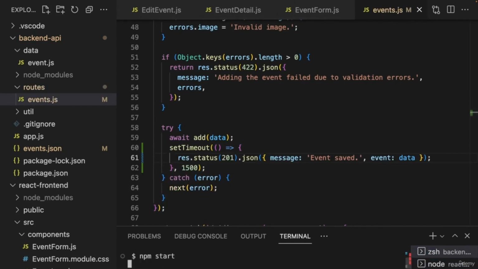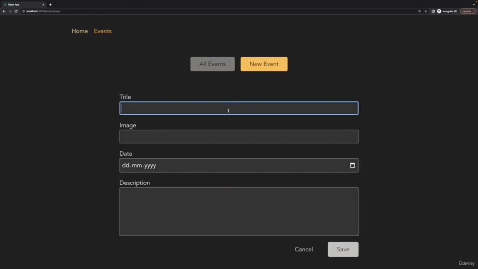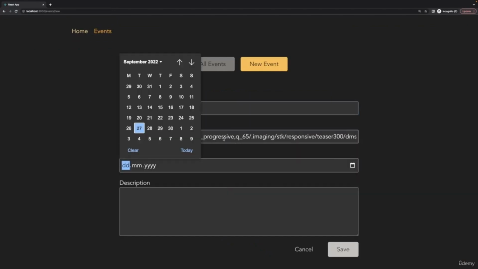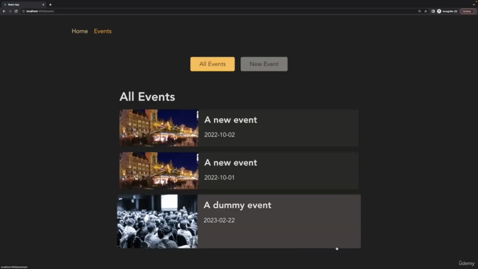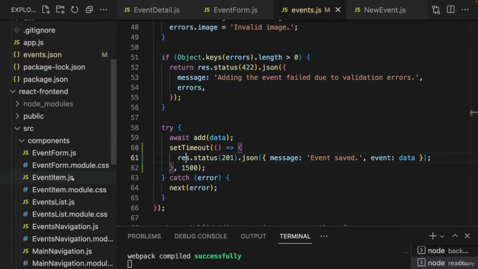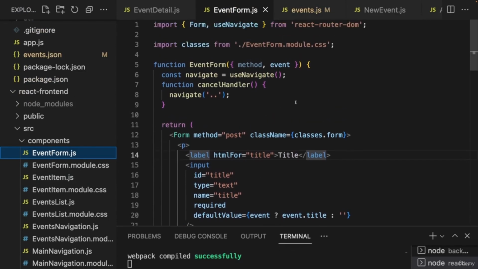Just as before, we should restart that backend server for these changes to be active. Now I'm doing this because I want to show you that if you add a new event, as I'm doing it here, the submission will now take a short while. And just as before, when we navigated to a different page, we don't get any feedback regarding that. And it would be nice to get some feedback and maybe also to disable the save button so that users don't try to submit the same form multiple times. Now we can get and incorporate that feedback just as we did it before.